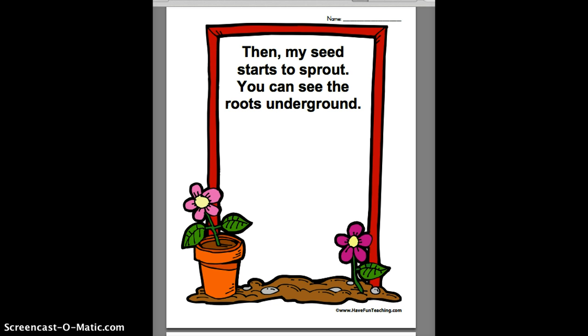Okay, class. Now, we have our seed in the ground, we watered it, and it got sunshine, so now our seed is going to start to grow. This is where it's going to get a little more difficult when drawing your pictures, because now we're going to have to be able to see under the ground. So, I have some pictures on the board for some examples, but what I want you to do is draw the seed under the ground. I want you to draw the roots developing.